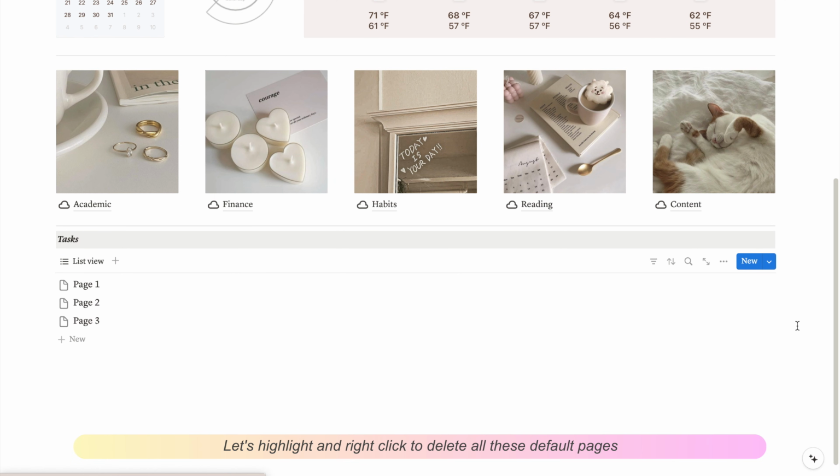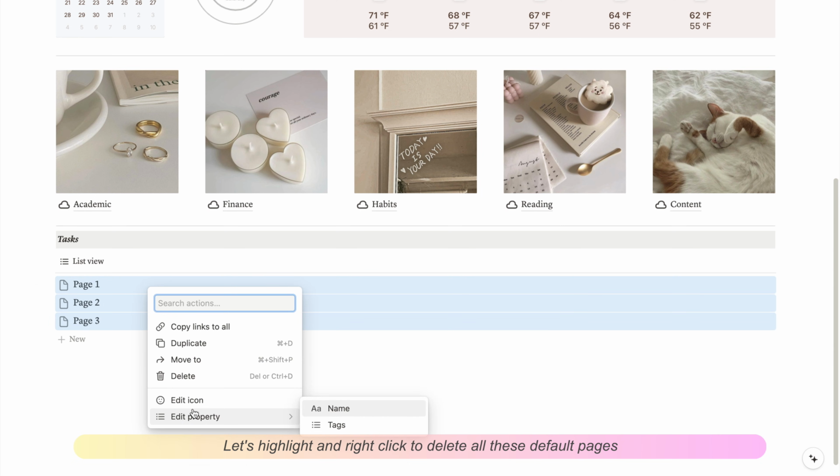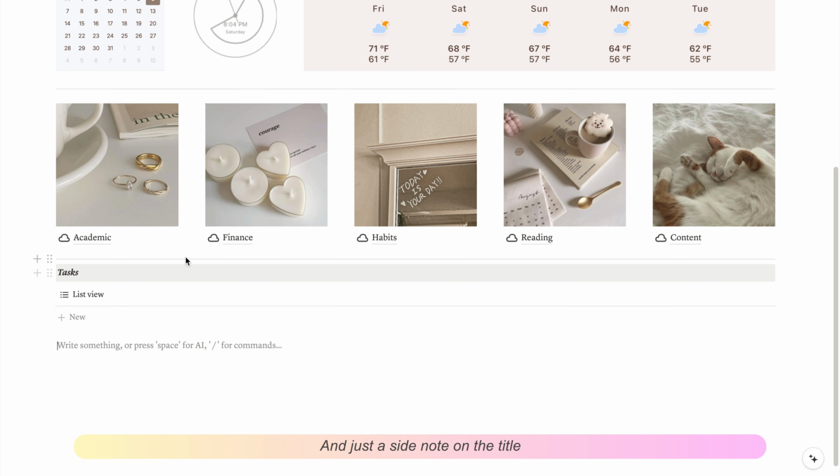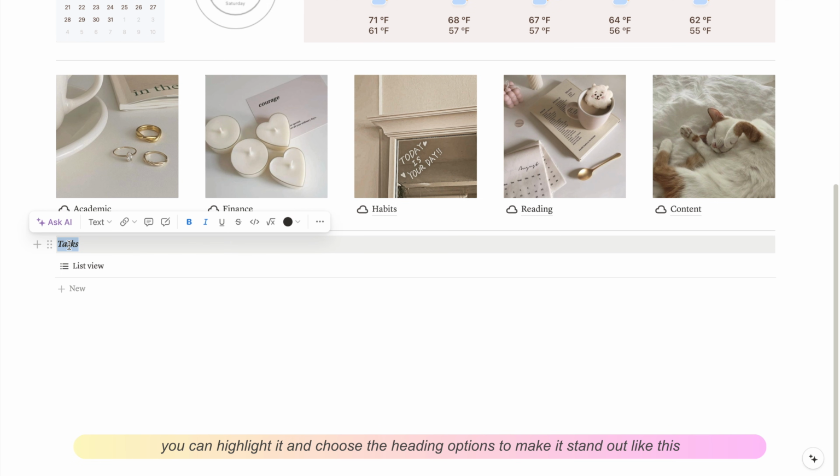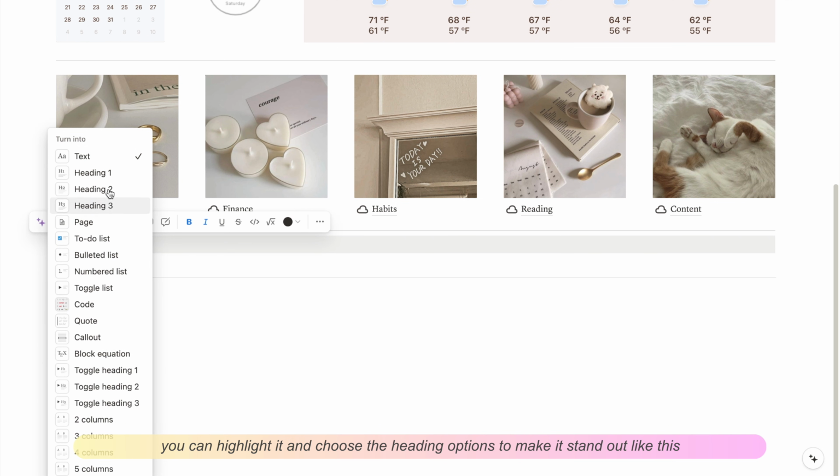Let's highlight and right click to delete all these default pages. And just a side note on the title, you can highlight it and choose the heading options to make it stand out like this.